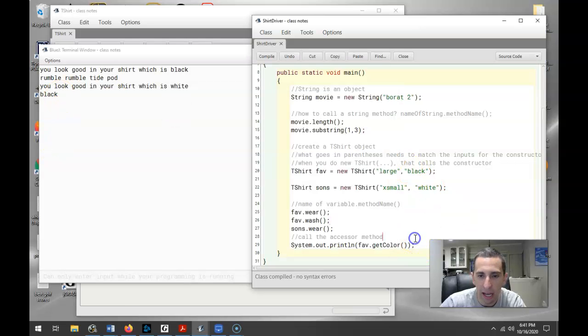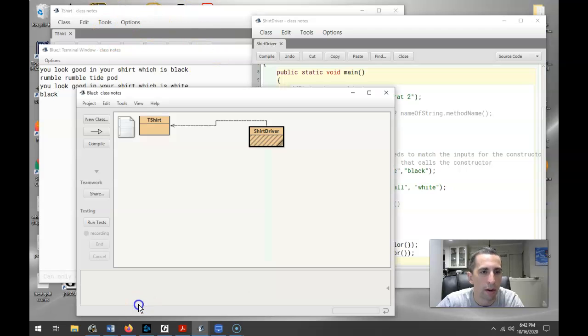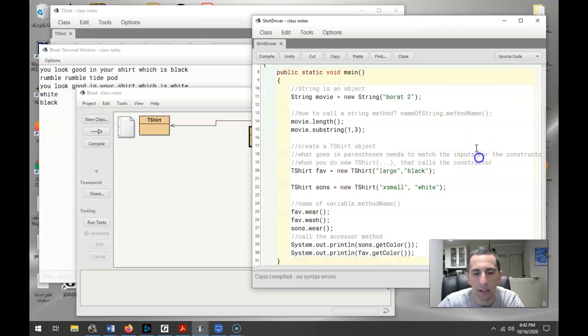And if I want to get the color of my son's shirt, I could do the same thing and just call sons.getColor. Okay, sons. All right, so now when I go ahead and run this bit of code, we'll see, of course, my son has a white shirt, so that's terrific.